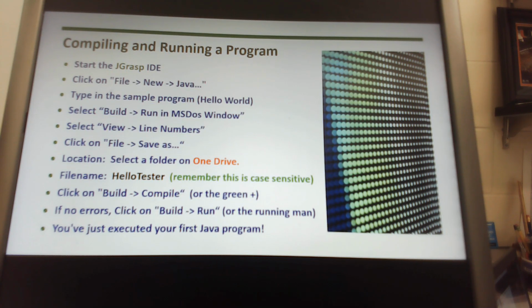Make sure you save your file, so do a file save as, and save it to somewhere, preferably on your OneDrive, so you can find it later on. Save the file name as hello tester. Remember, it's case sensitive. It's the same name as the class, public class hello tester, capital H, capital T, no space. And then go ahead and click build compile, or click the green plus button, and then go ahead and click build run or the running man, and then you executed your first program, assuming you didn't have any errors.